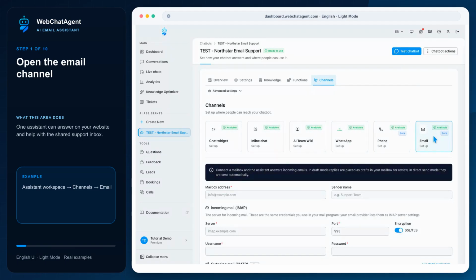Let's set up an AI email assistant without giving it permission to send anything yet. I am starting inside a fictional Northstar Cloud Support Assistant, opening channels, and choosing email. The dark label on screen explains the two choices. Create replies as drafts for a person to review, or send them directly after you have tested the workflow. We'll use drafts as a recommended starting point.